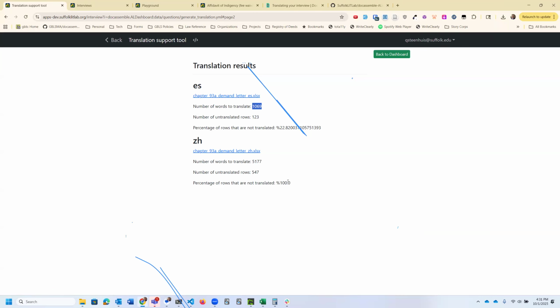Quinten, Michelle asked a question in the chat a few minutes ago. Is it enough to list the language codes to turn on translation in vanilla DocAssemble, or only if we're using the assembly line? I'm not sure if I fully understand that, but I hope you do.